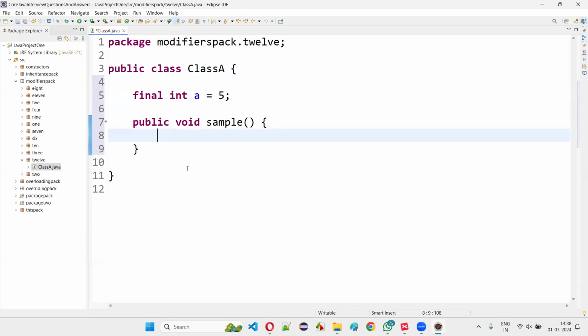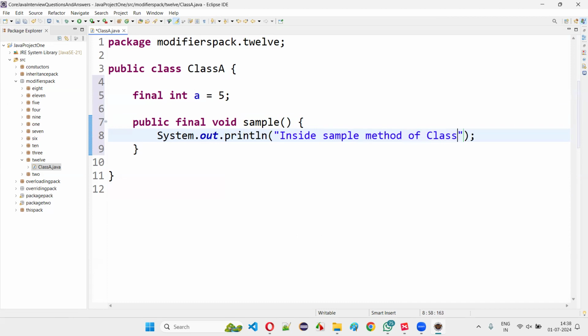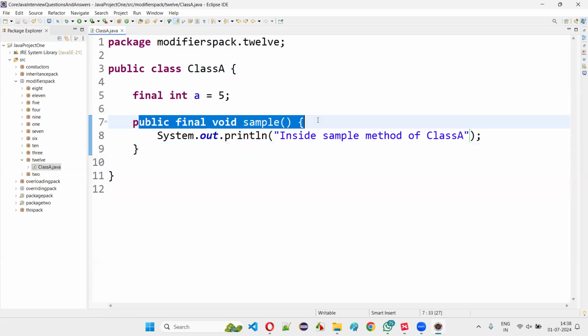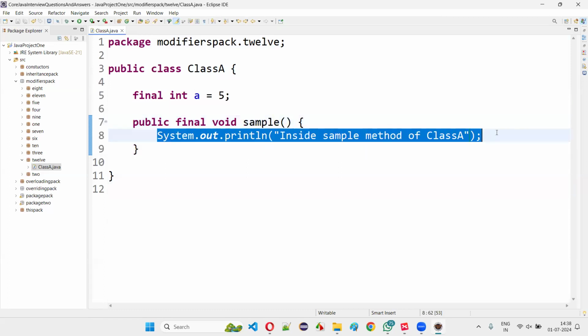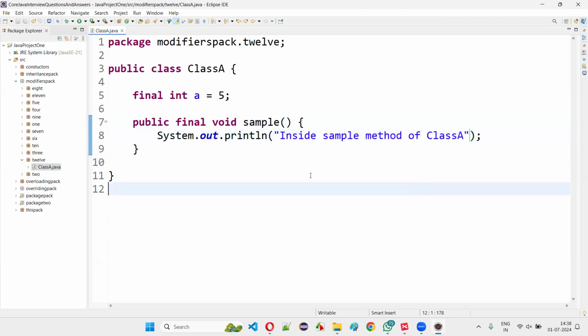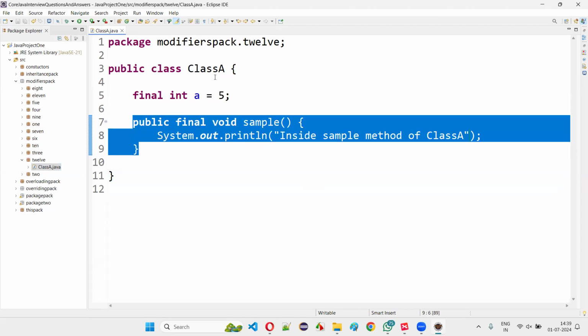Second thing about final is if you specify this final modifier before a method, public final like this, public final void sample, system.out.println inside sample method of class A. If I create the public final void method inside class A like this, what will happen in this case? This method cannot be overridden by the child classes of the class A.